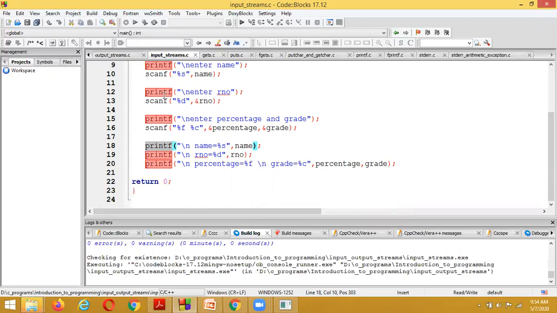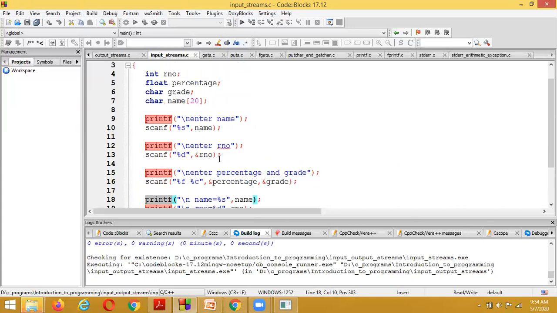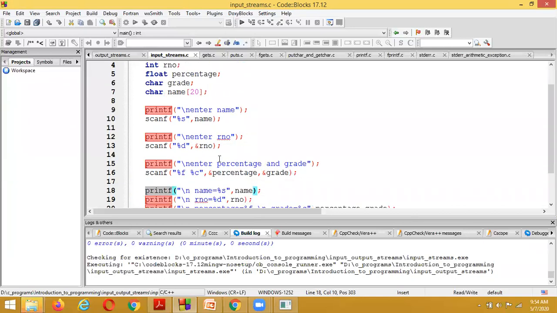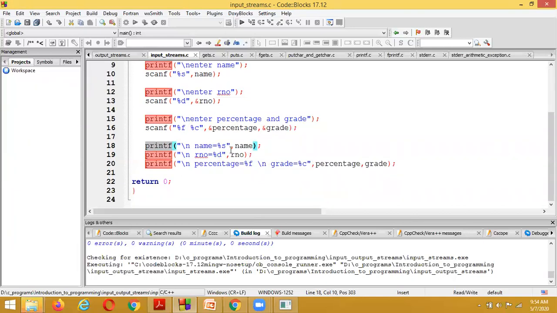Not only these two functionalities, we are also going to have putc, getc, putchar, getchar, and puts, gets. Such types of functionalities we also have inside the C program. Those are the things we are going to see in the next class.